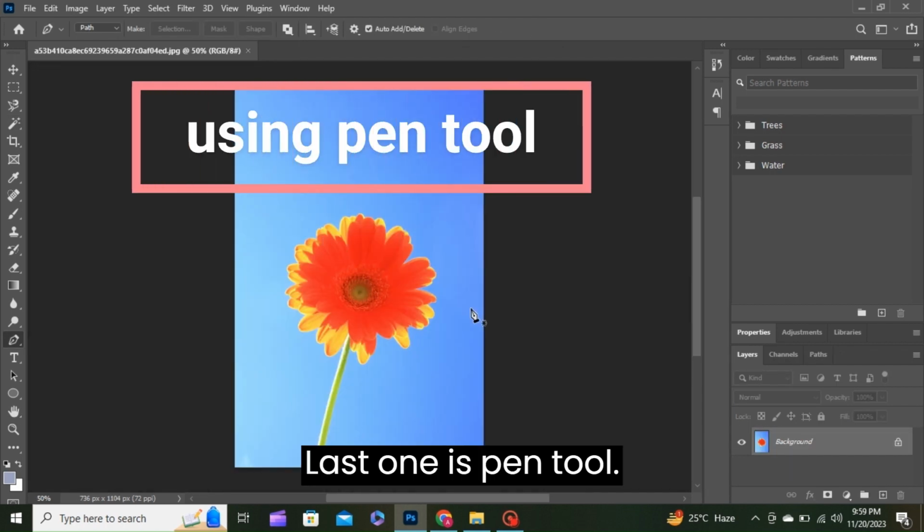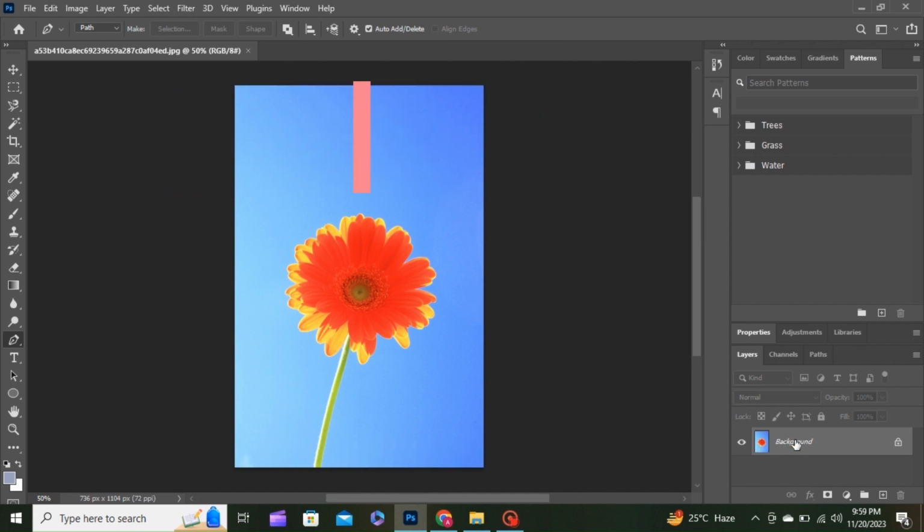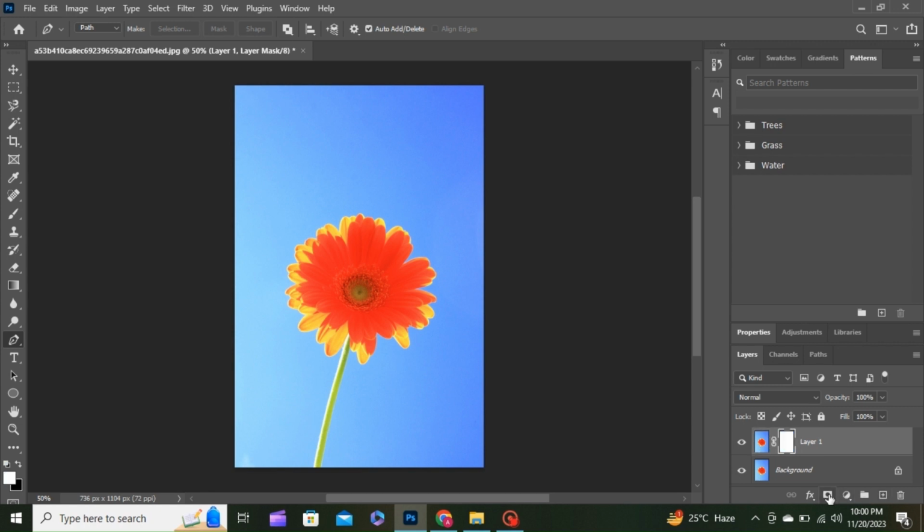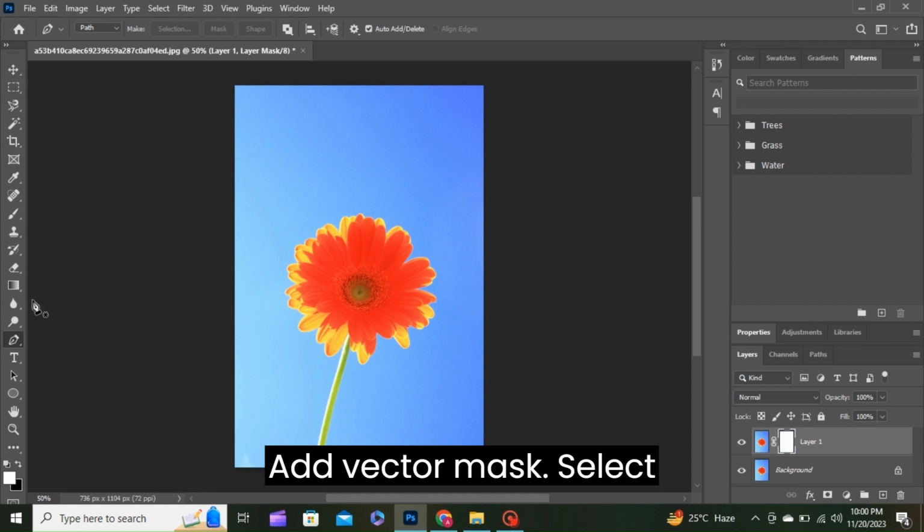Last one is the pen tool. Make a duplicate layer, Ctrl I. Add a vector mask. Select the pen tool.